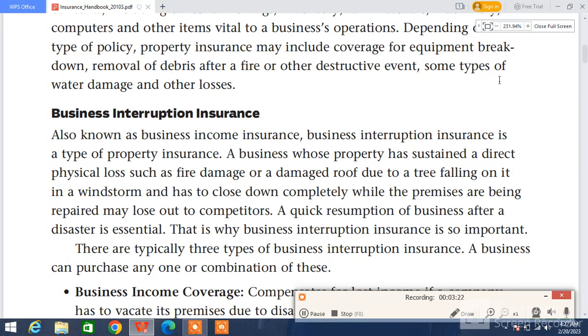There are typically three types of business insurance. A business can purchase any one or a combination of these. So yeah, these were all the types of insurance that will be covered in this policy, and you will get paid after the loss due to fire or damage, or if a tree falls on your property due to a hurricane or any other disaster, you will get paid. So this was all for today.